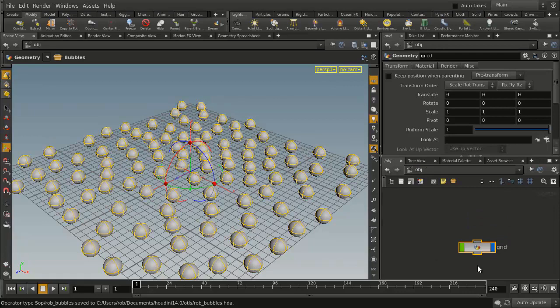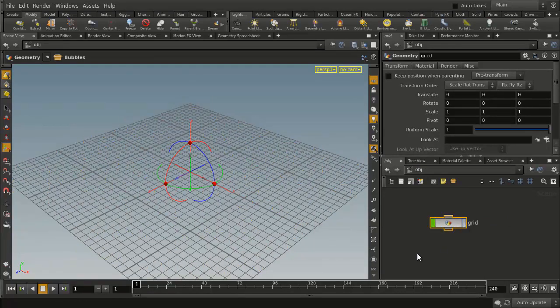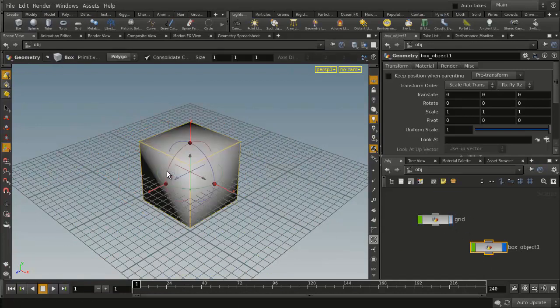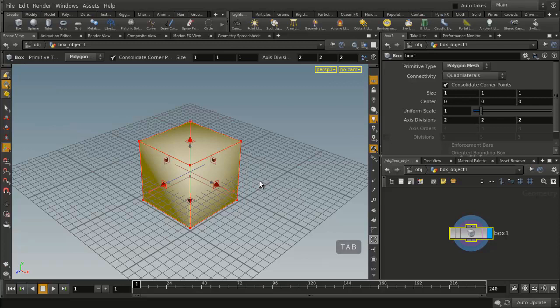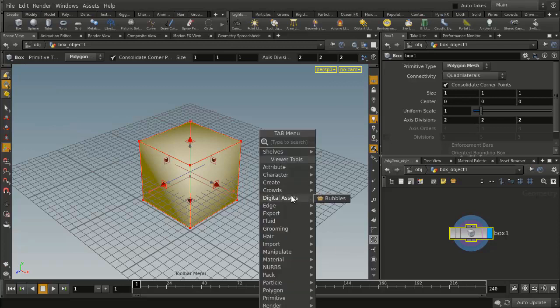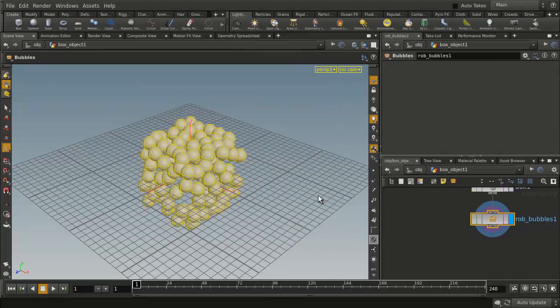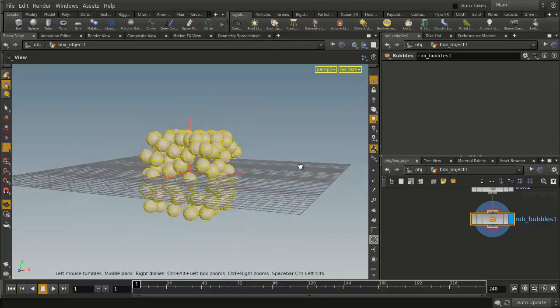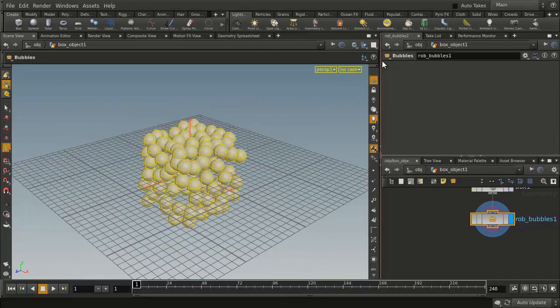So if we go back up to the object level, we can hide the grid. Let's go to the create and put down another box, dive down to its level and go tab digital asset bubbles, and now we have spheres copied onto there. The problem is that we have no control over it. We can't determine the size of the spheres, we can't control the number of points, we can't control the color of it. So what we'd like to do is continue to work with it.